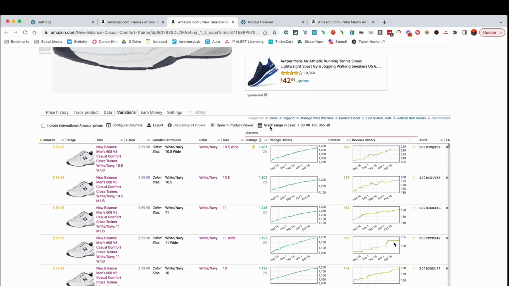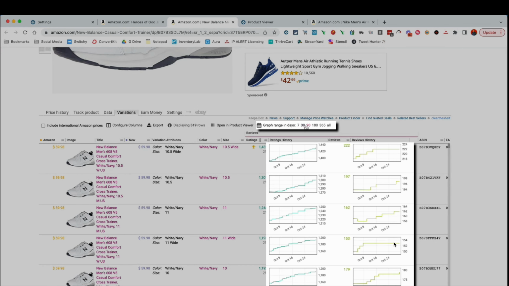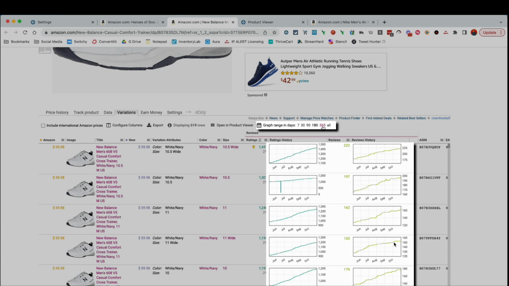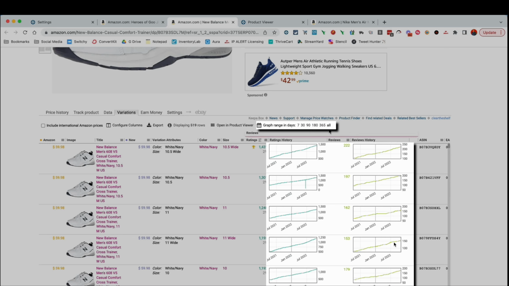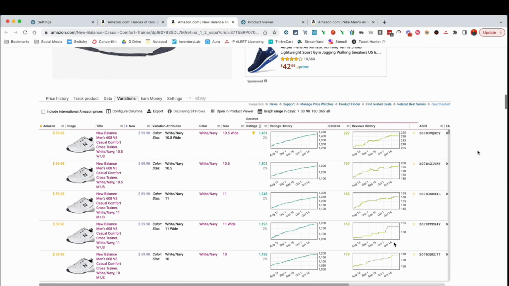The next thing we can do is we can look at the graph range by 7 days, 30, 90, 180, the year, or the entire time. Okay, I typically do 90 days. I think that's plenty to be able to get a good idea of what is selling and what is not.